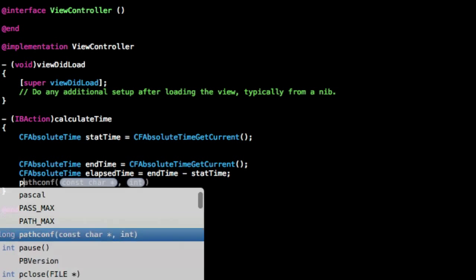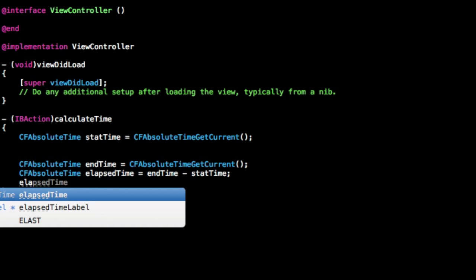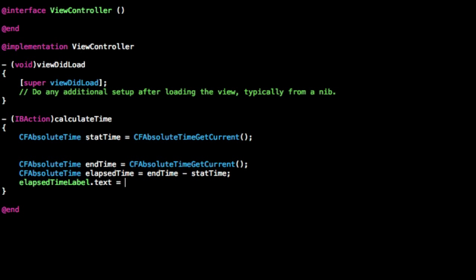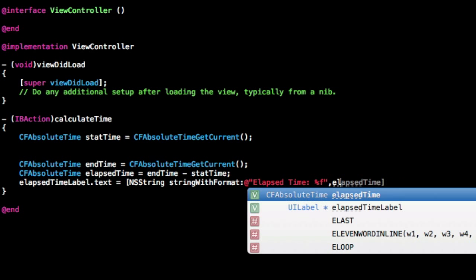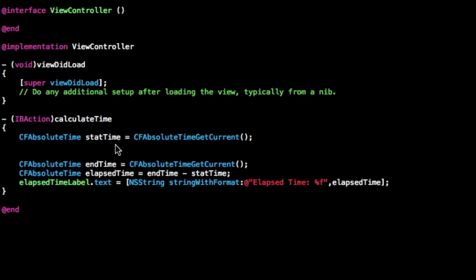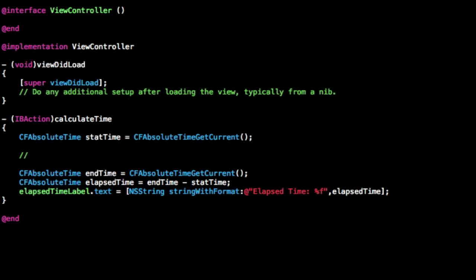We're just going to print out exactly what that is. So on the label, elapsedTimeLabel.text is equal to a string with format, quotes, "Elapsed Time: %f" because it's a float, and we're going to do elapsedTime. And now this is what you want to calculate. So you can put whatever you want in here, if you want to see how long a certain action takes to happen.